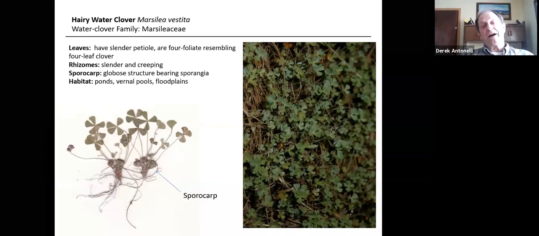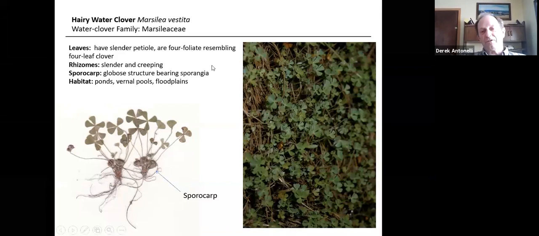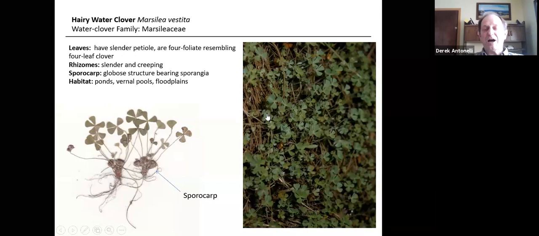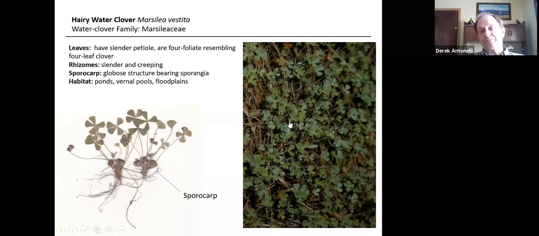This is now outside. Well, this is a hairy water clover. It looks like a little four-leaf clover. First time I found it in North Idaho was up at Boundary Creek in the ponds there in the Boundary Creek Wildlife Management Area. The leaves were just floating on the top of the water, out in pretty deep water. You know, it's probably about a foot and a half or something deep.